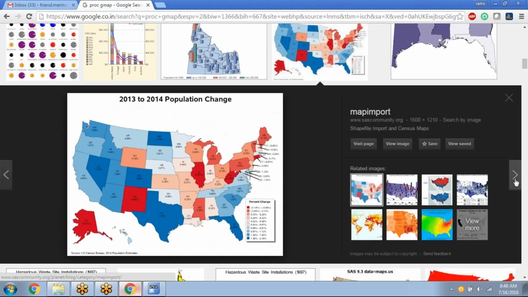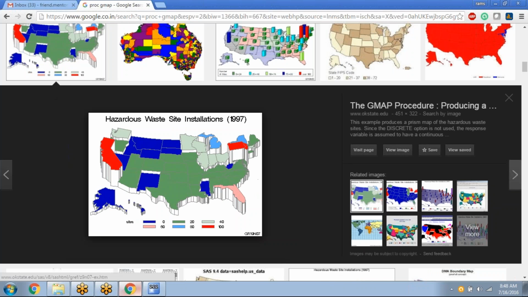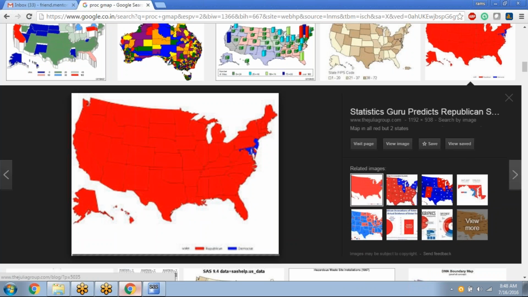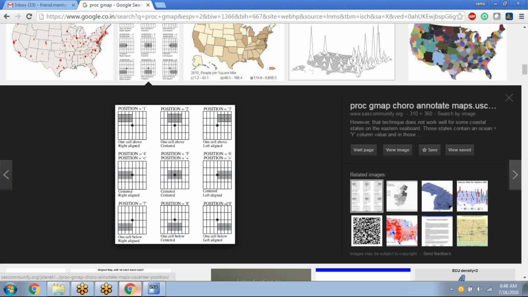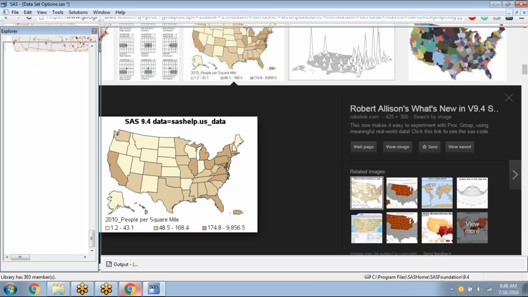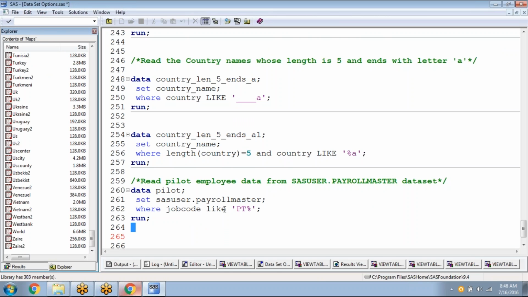Not only US, we can also create India maps as well. We have India maps, and we can create India maps and understand your customers. Okay, we'll see all those things anyway. Not now. When we talk about graphs, we'll look into that.